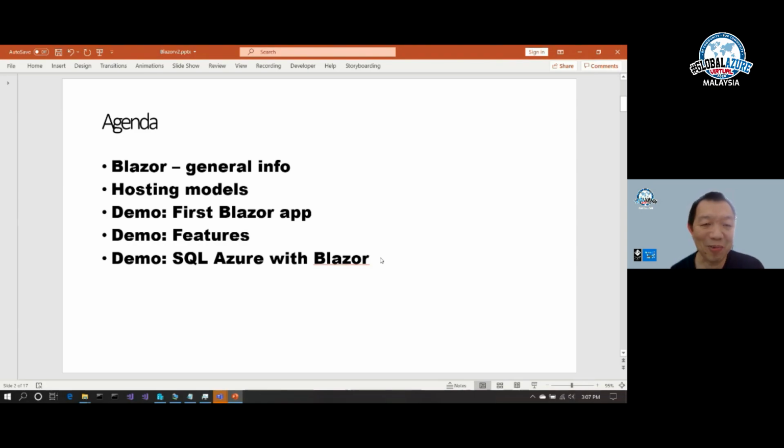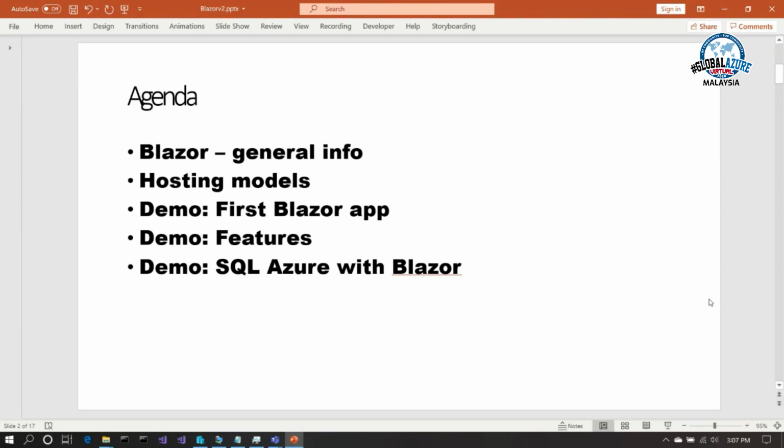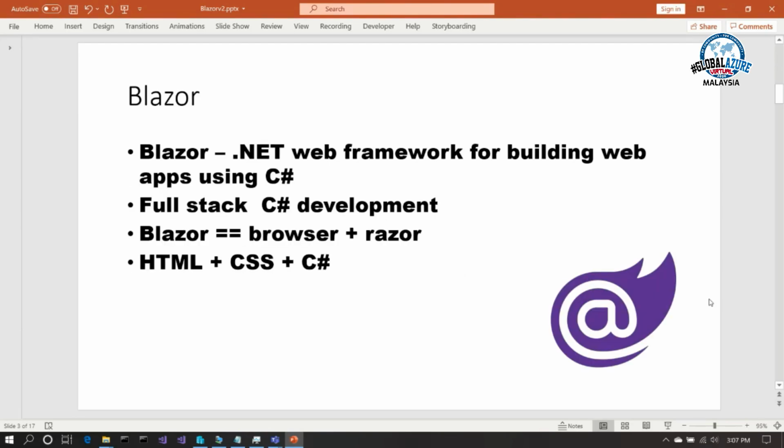So this is what I'm going to demo, and I'm going to tell you what is actually Blazor today. In order for me to preserve some of the bandwidth, I think I will take away my own camera, so you can see the slide and the demo better.